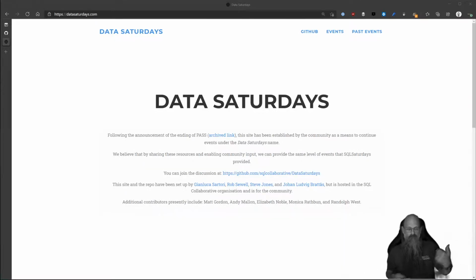Hello. So we're going to talk about creating a new event for Data Saturdays using the new process that we've got. So Data Saturdays, for people who aren't aware, is a website, as you can see on the screen, that enables event organizers to have a web presence.